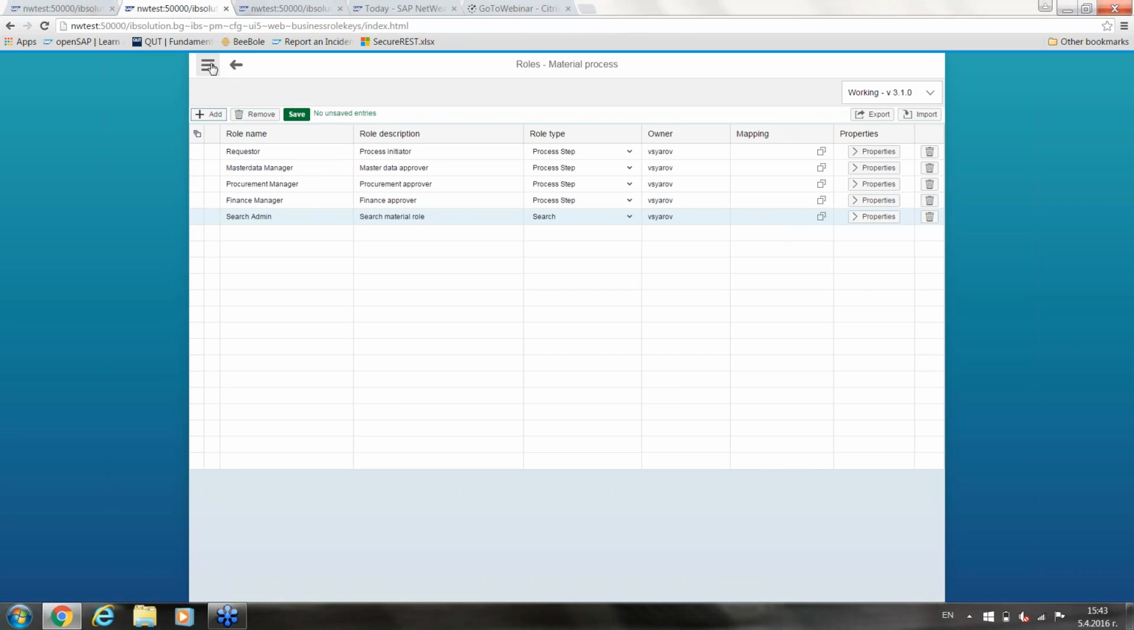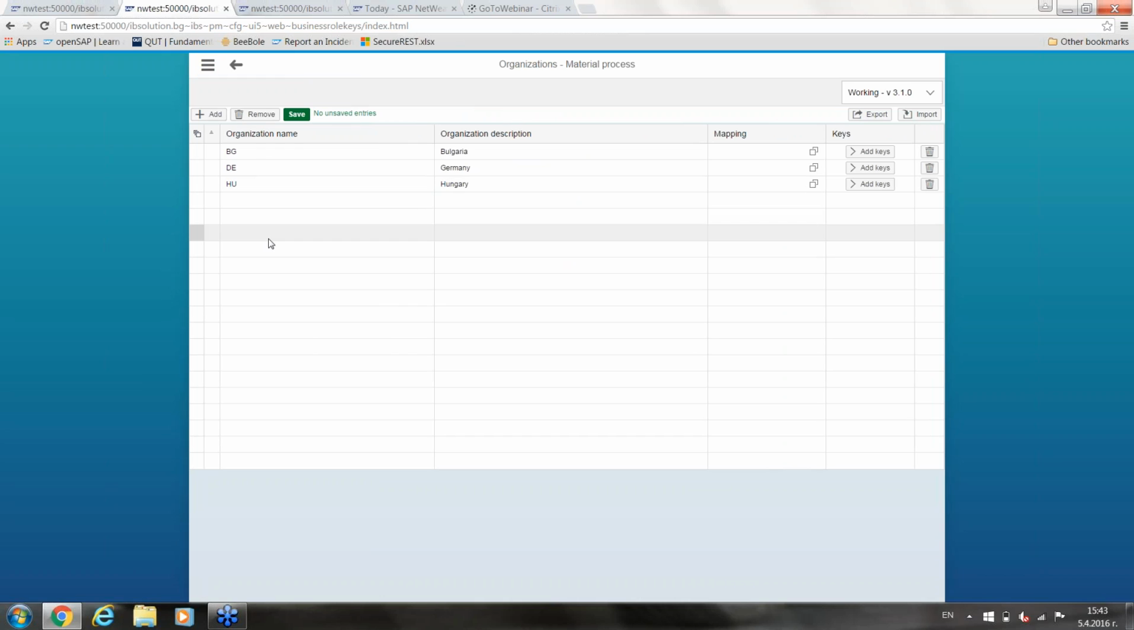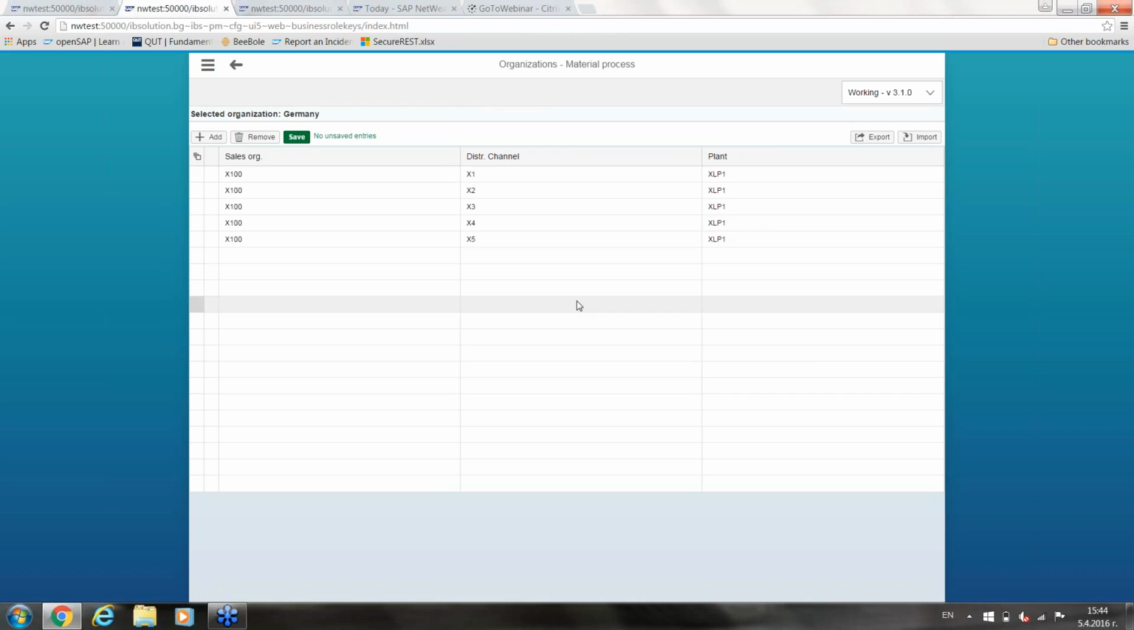Let's go to the organizations. And for the organizations, what I mentioned is very important. It's not just a name which stays behind the organization, but also there are predefined values which actually define the name in a business sense. So let's go to the add keys, and you see, for example, for Germany, the sales organization would be X100 with different distribution channels and plants. So all those combinations are valid combinations which are defining Germany as the country Germany.